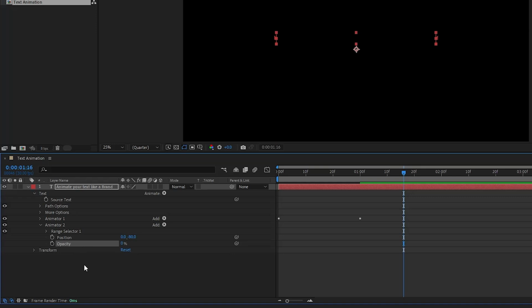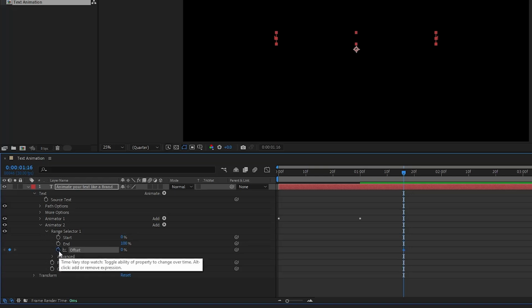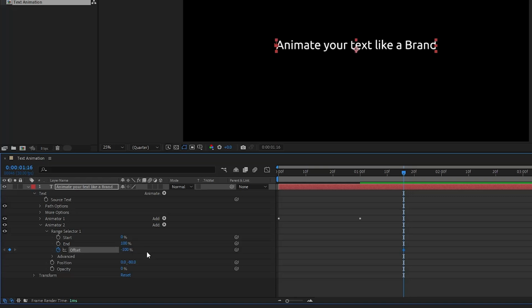Once these adjustments are made, we can proceed to open the Range Selector panel. Next, we will create a keyframe for the offset parameter by clicking on the stopwatch icon. Then, we have to make the offset parameter value around -100. After establishing the keyframe, we will move the time indicator forward by 30 frames to finish the out animation. At this point, we should adjust the offset parameter value to about 0.